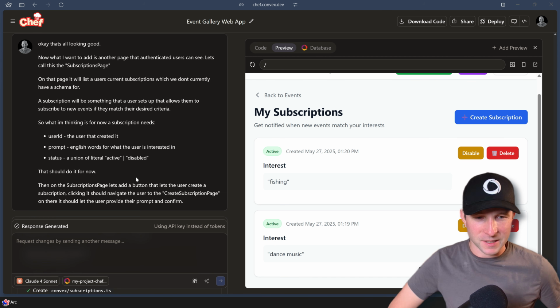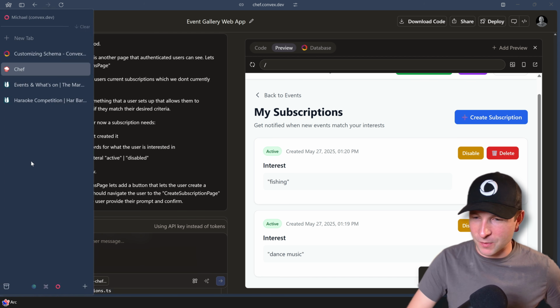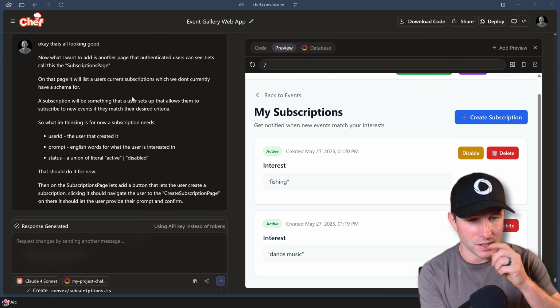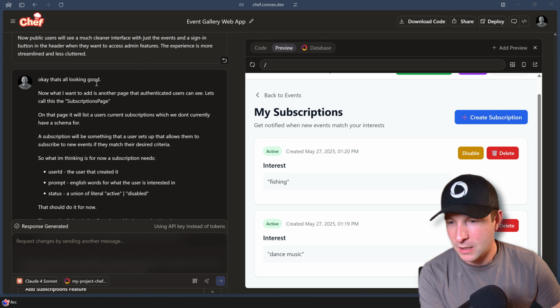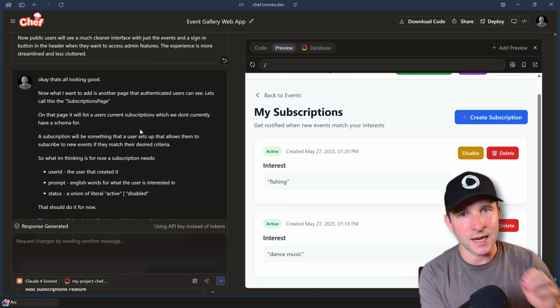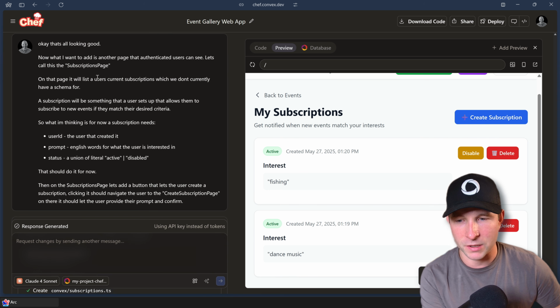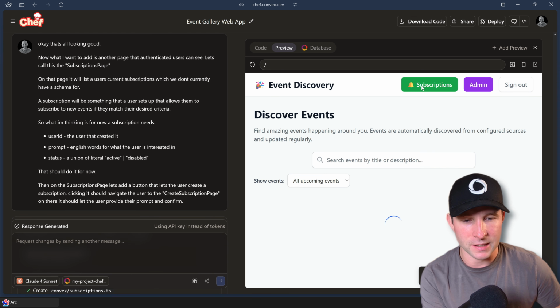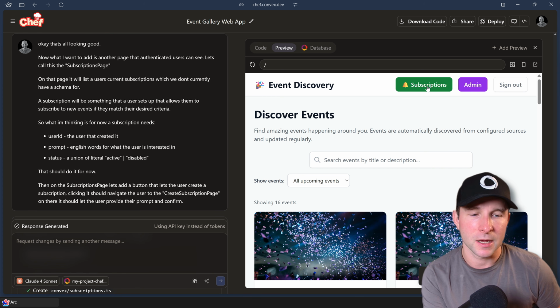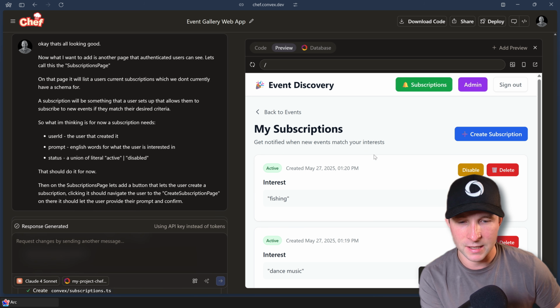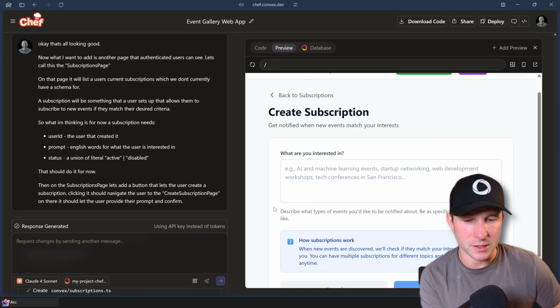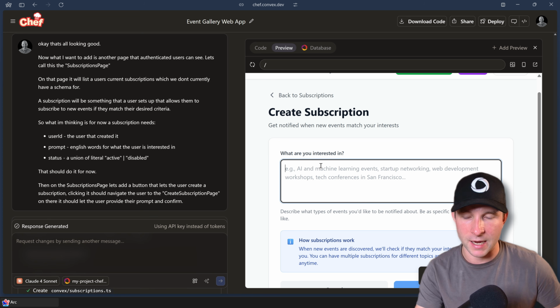Okay, silly me. It's been too long doing this now and I forgot to press record on this section. So I'll just explain what we did here. It's now started the next major feature, the subscriptions idea. So I told it what I wanted to do. I wanted to create this extra section called subscriptions that logged in users are going to be able to access. And they're going to be able to create subscriptions, and the subscription is going to have a prompt.